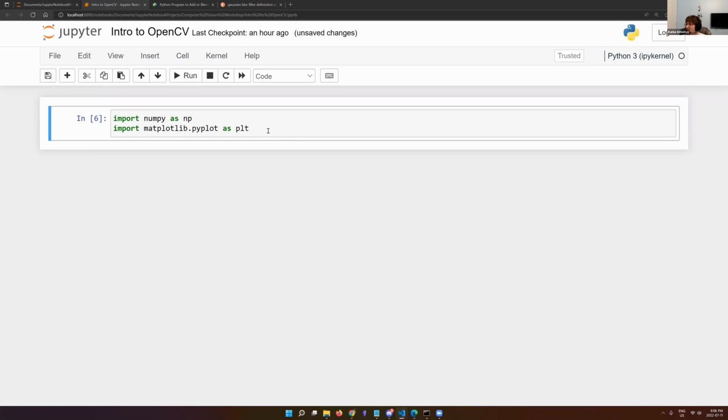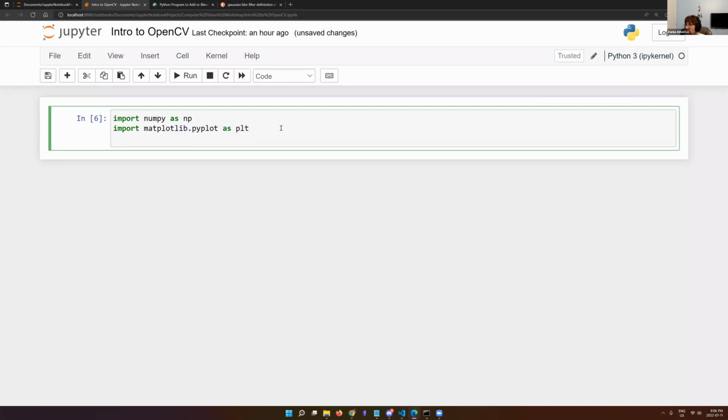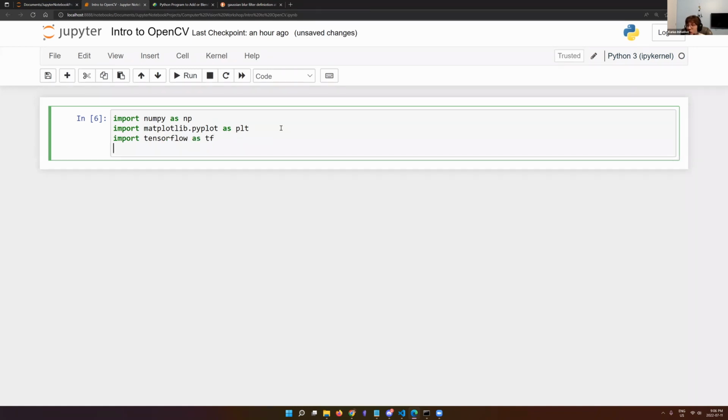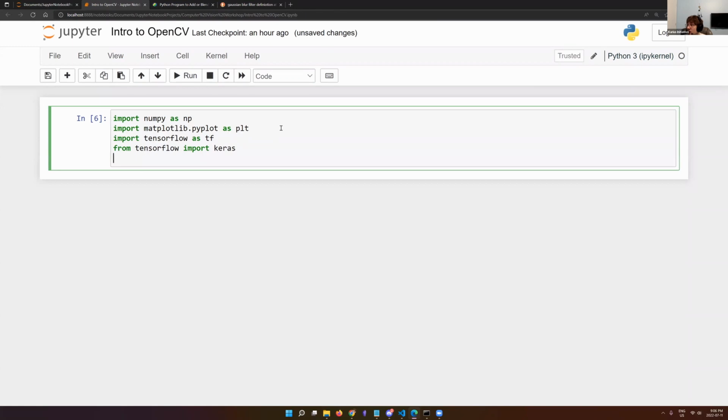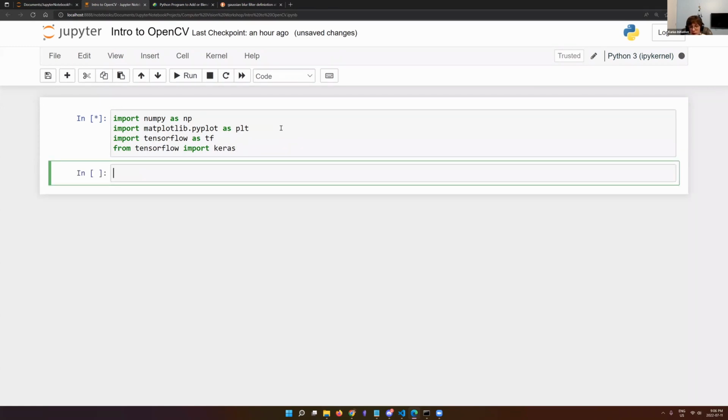We're going to import a few very important libraries. We're going to keep NumPy, we're going to keep matplotlib, but we're also going to import TensorFlow, so import tensorflow as tf. We're also going to import from TensorFlow, import keras. Keras will help us create our deep learning model, you'll see later. And that should be about it.